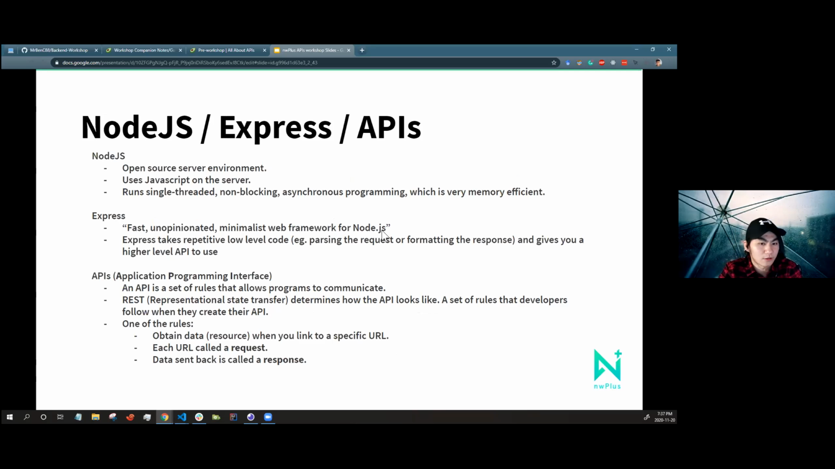So why are we using Node? Why are we using Express? And what is an API? We're using Node because it's pretty simple to get started. It's open source, it uses JavaScript, and it's also pretty memory efficient, which is awesome. And we're using Express as well, which is a relatively minimalist web framework for Node. It's easy to get started too. Just call the Express function and you pretty much have most of it, and it gives you access to a higher level API to use.